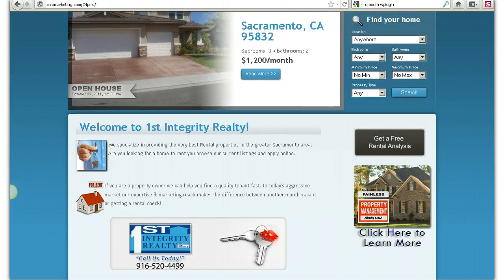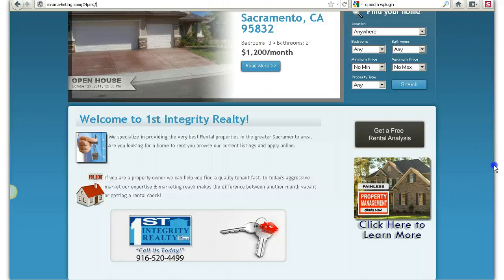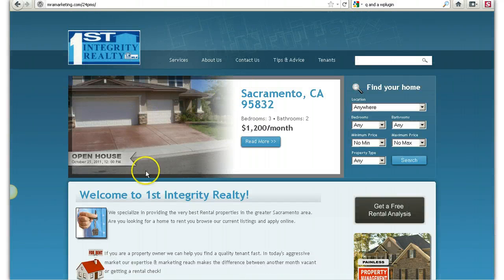This is the very first page that people will land on when they come to your website. The home page has this slider, and this slider is showing your listings. So this slider will actually rotate through the listings that you have. And if you have an open house coming up, it'll even show the date of the open house.